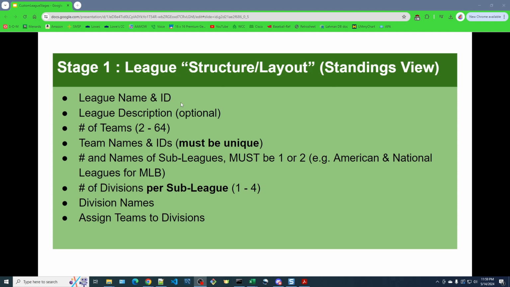The team names and IDs: the main thing there is that you want to make them unique and so that they make sense to you. The names, and how many subleagues do you want? You only have the choice of 1 or 2, so that's not going to be too big of a problem, but the examples would be like the American and National League would be subleagues.